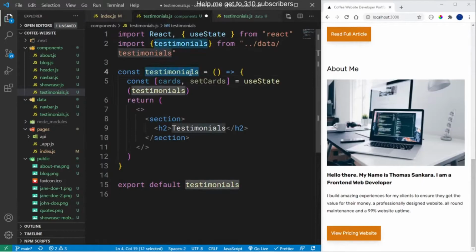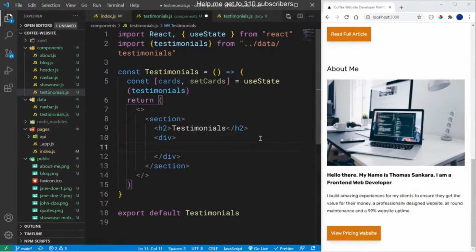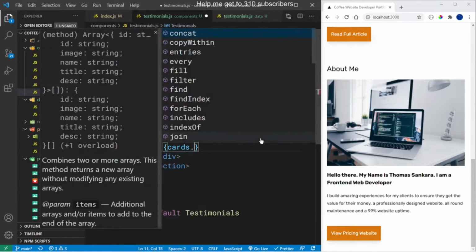Oh, you know what, this should be capital T, like so, so that it doesn't conflict with our data array right there. And then once I do that, I want to go inside here and return a div. And then inside this div, I want to map over my data. So I'm going to say cards.map.